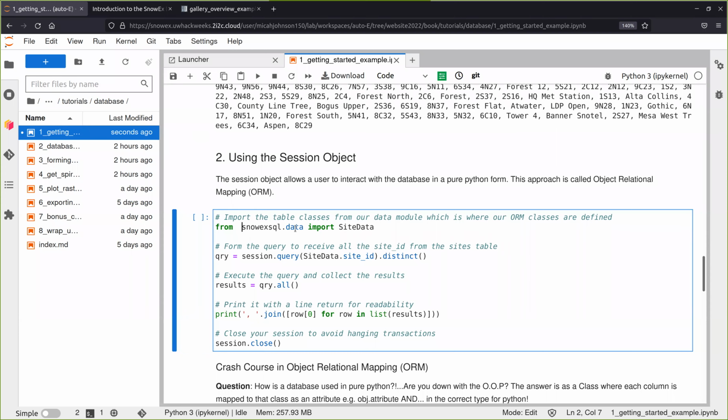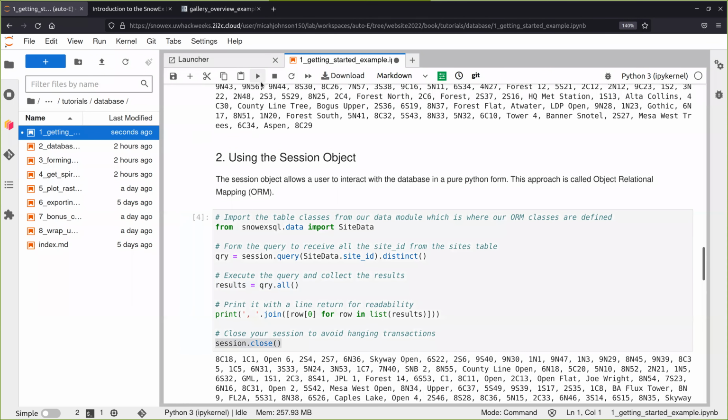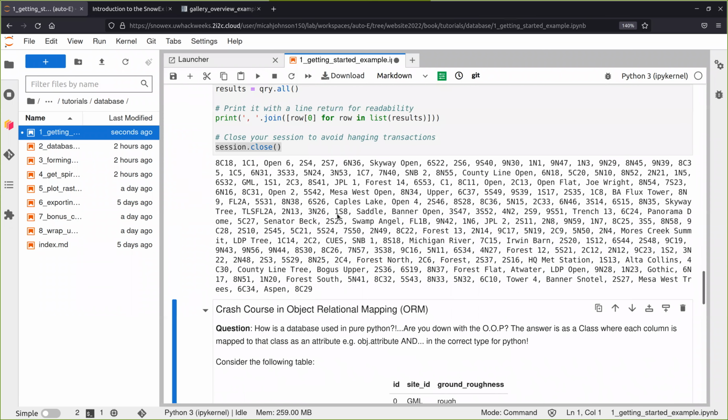From snowexsql.data, we're going to import this table reflection called SiteData. We're going to build this query and say, I want the distinct version of all the site IDs. Then I'm going to execute that query and get some results back. Again, we'll print and we'll close out our session. Execute that. And again, you see it's the same thing, but we didn't do any SQL. So that's really cool. Is anybody having issues right now doing these blocks? Nice. That's a really good sign. That's what happens when prime time happens. Things get better.